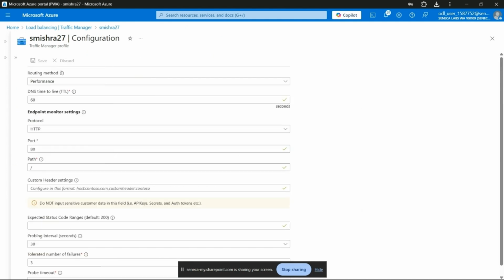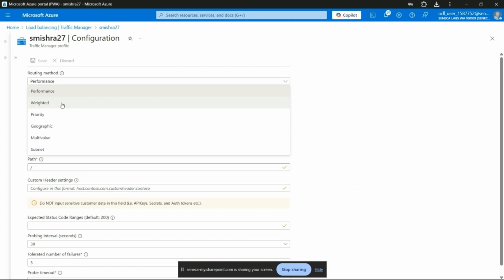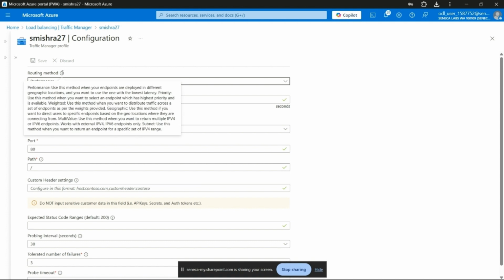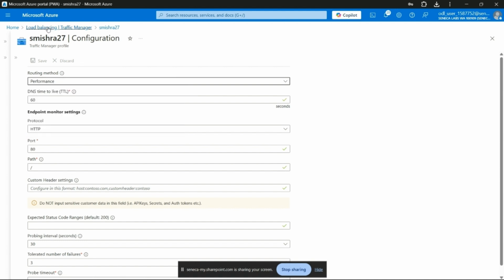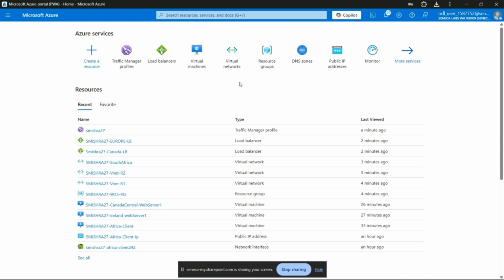Configuration: this is the option that I have selected here. Performance. We have multiple other options based on our need. The definition that Azure provides for Performance is to connect to the nearest web server based on the lowest latency. Priority is to use the endpoint which has the highest priority, and there are various other options. So this is the setup.